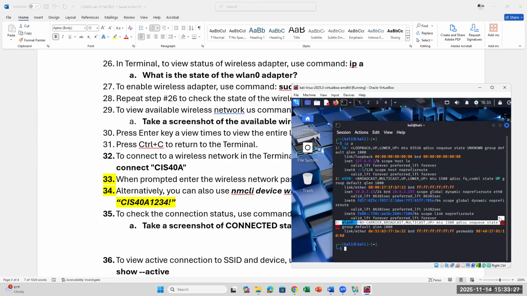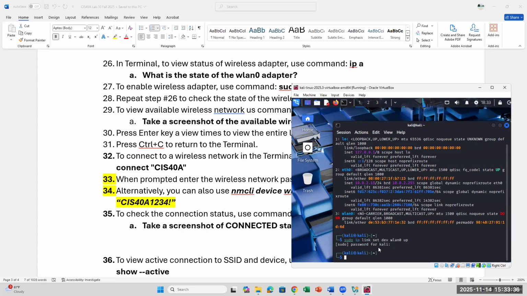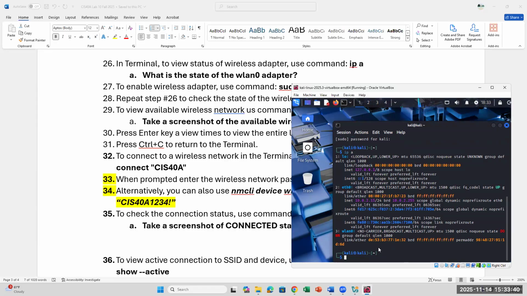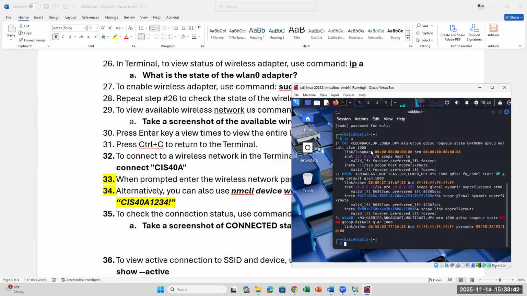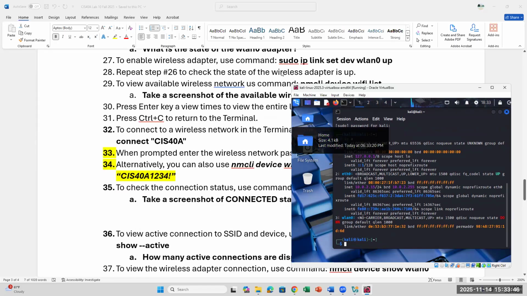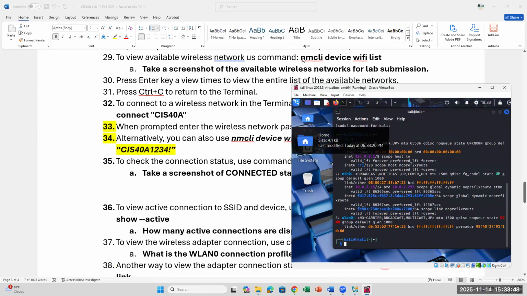Now I'm going to see if I'm going to rerun this link up. Right? So even if you do that multiple times, it might not kick in for a while. So I'm just going to do the next step, which is 29.